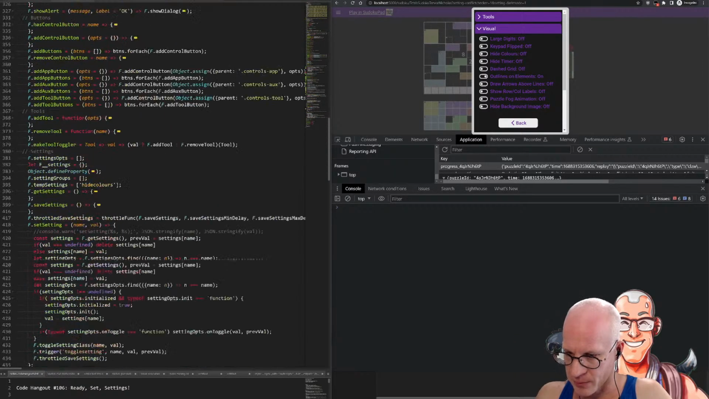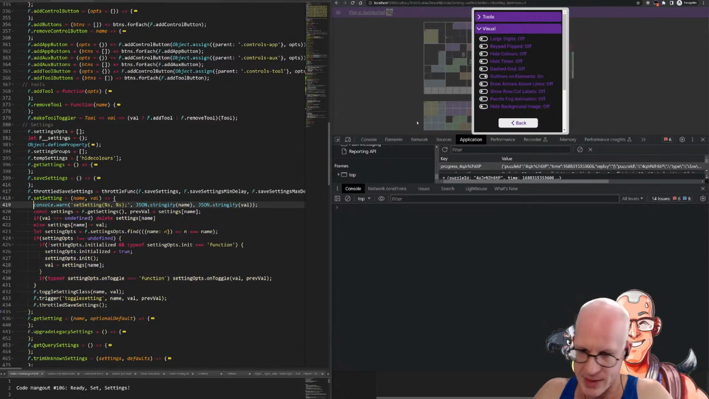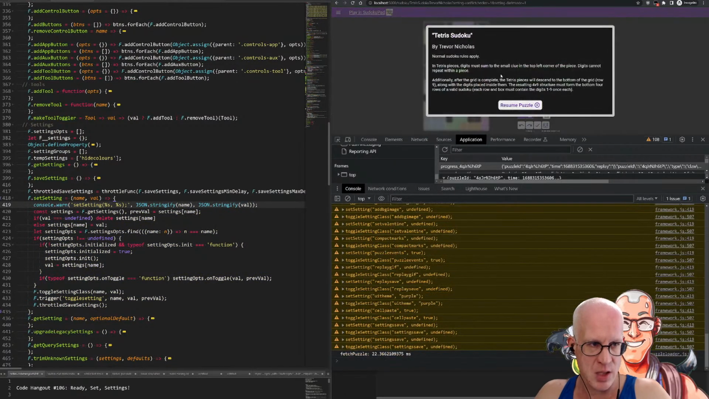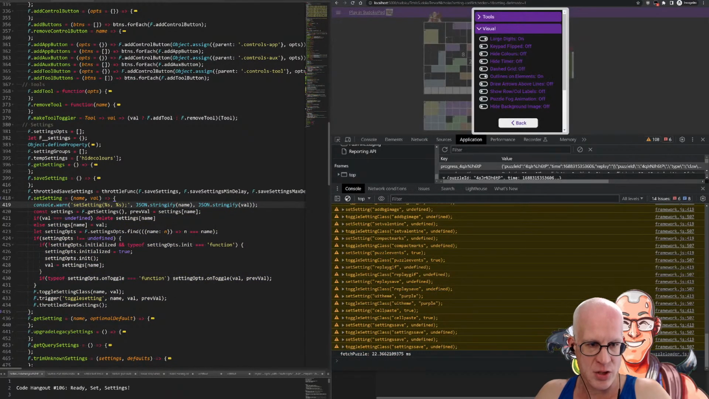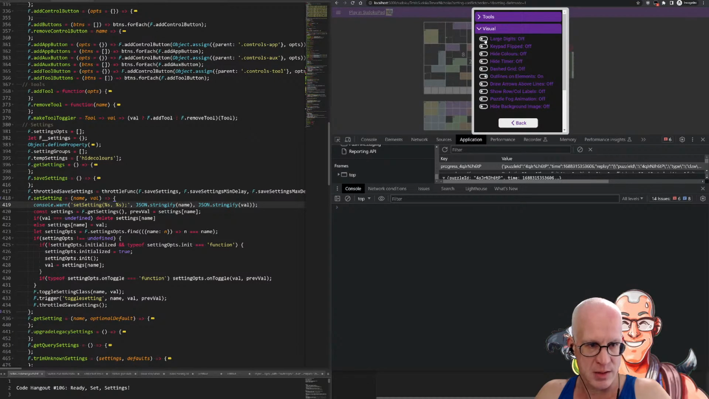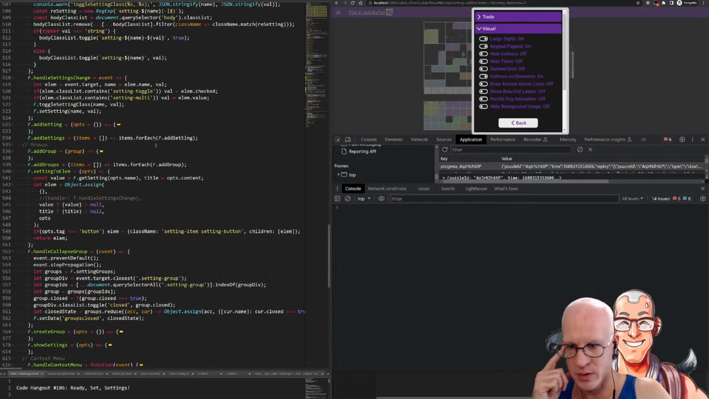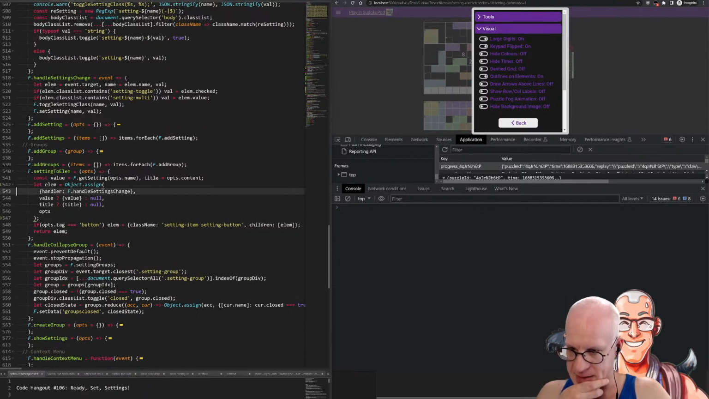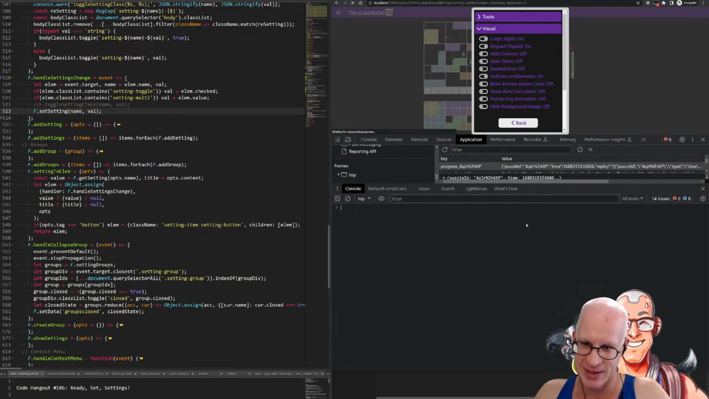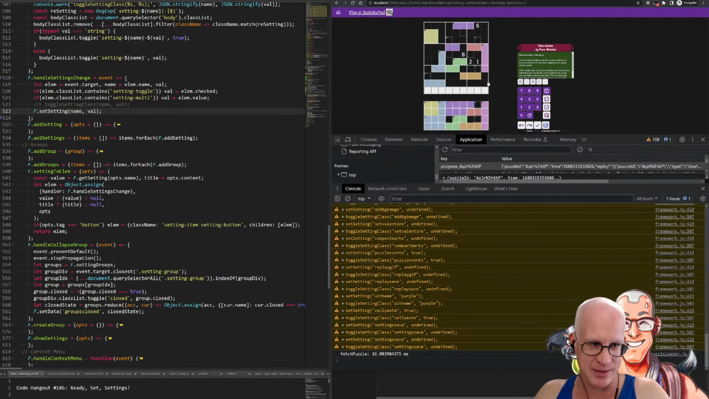Alright, let's see. Let's get this back in, because set setting should get set when that gets toggled. And that then should trigger the update to the classes. Okay. Oh, I'm an idiot. Because this handler is literally what does the setting. Whatever. Here, set setting. There we go. All right.